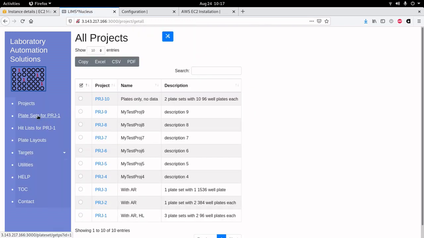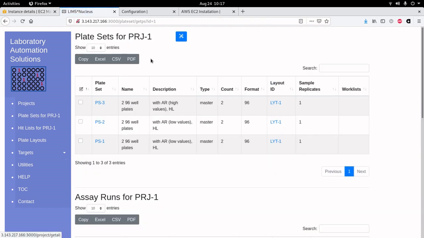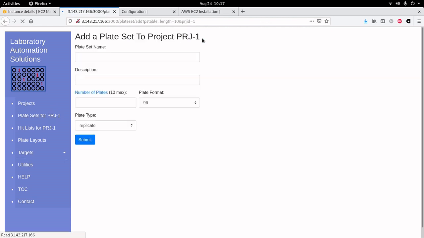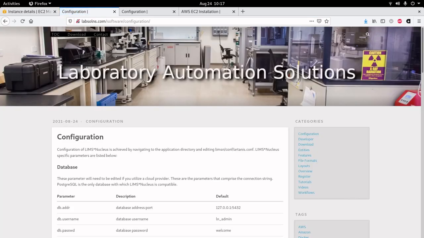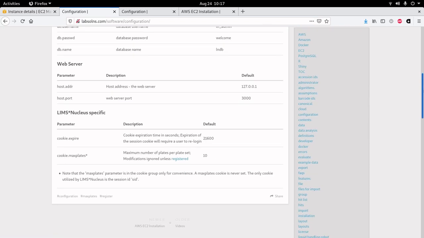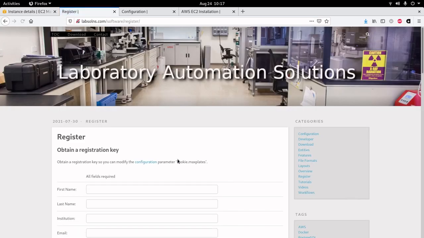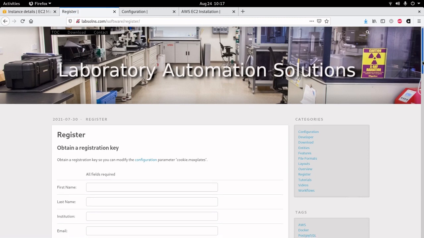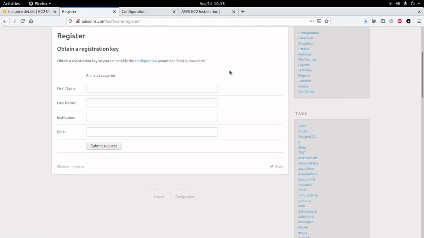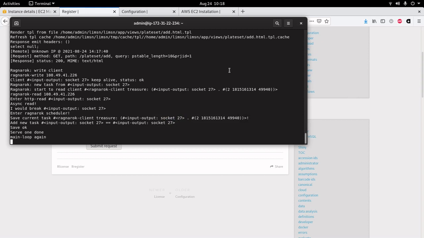Navigate to the plate sets for project 1, and under the tool menu, add a plate set to project 1. And you'll see that because this is an unregistered copy, we are still limited to 10 plates per plate set. On labsolutions.com, the configuration page will show you how to register to obtain a registration key.